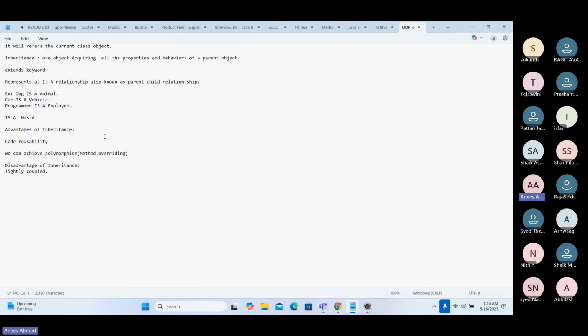So you can analyze, don't learn by heart. And if you study for 1 hour, you can practice for 2 hours in coding. Practice 2 hours of coding, then only you can remember these topics. So these are the advantages and disadvantages.